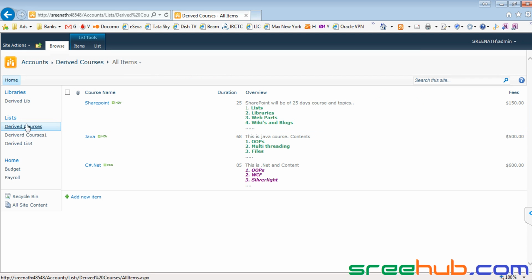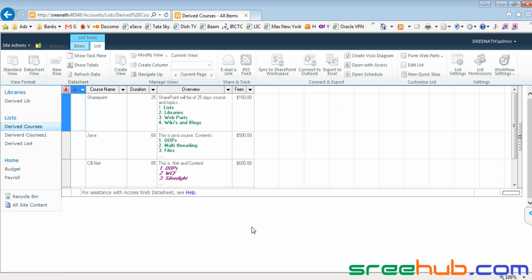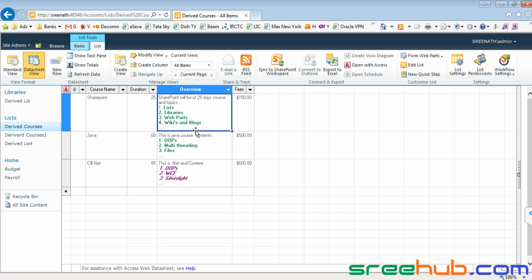So can you see this? Let me go to list again. Whenever I am explaining something about list, it is the same for library, right? Now in this there is one important thing here. Can you see here? There are two things, like standard view and datasheet view, right? When I click on standard view, we can see it in page view, right? Let me click on datasheet view. Can you see what happened here? It will take you directly to editable mode, right? Can you see this?